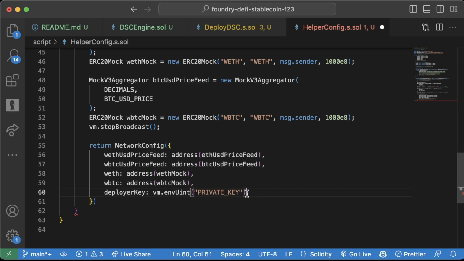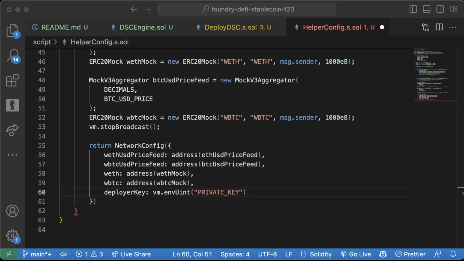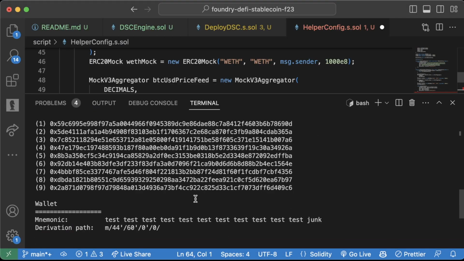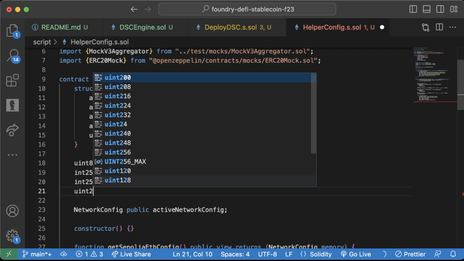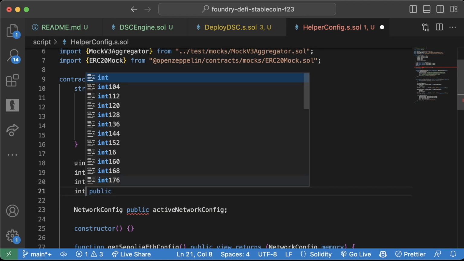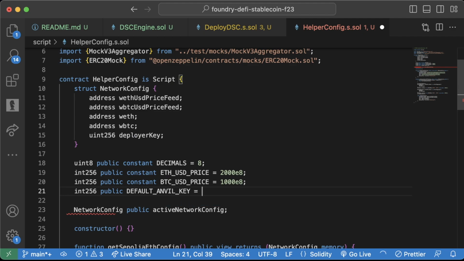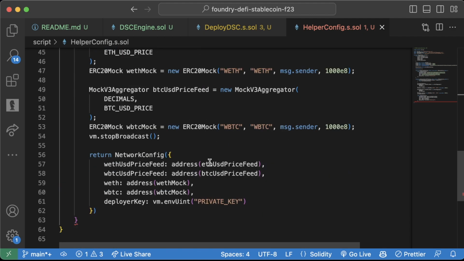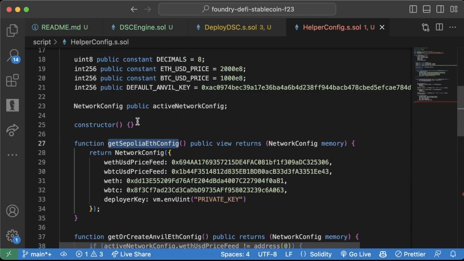And this is actually going to be the default Anvil key, which if you want, you can just go back to here again and copy paste it out of here. Or, you know what? You just run Anvil, scroll up, boom, private key right here. We'll say uint256 public, or excuse me, int256 public DEFAULT_ANVIL_KEY equals, paste that in, and we'll just use the default Anvil key if you're working with Anvil. Okay, nice. So now we have getOrCreateAnvil, getSepolia.